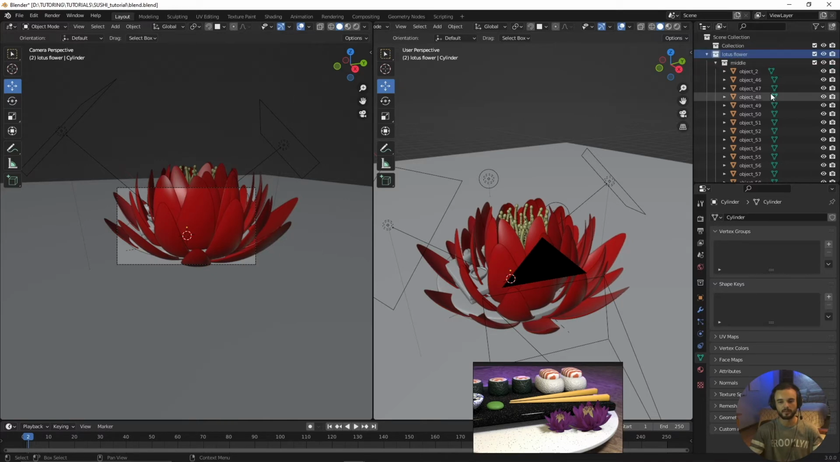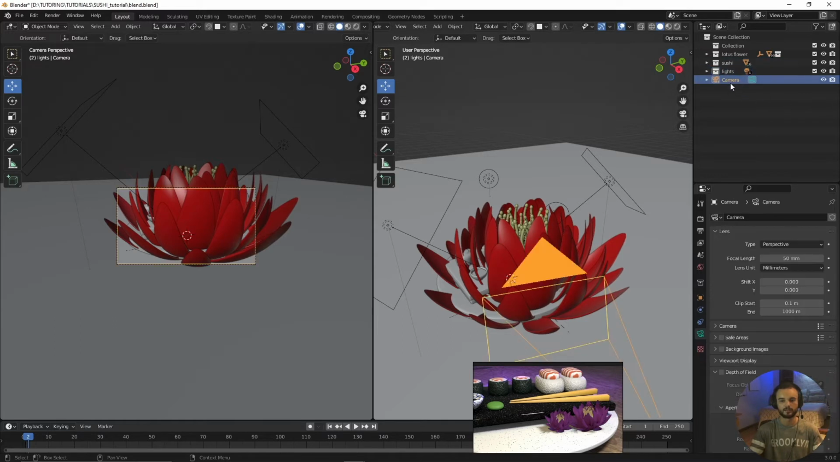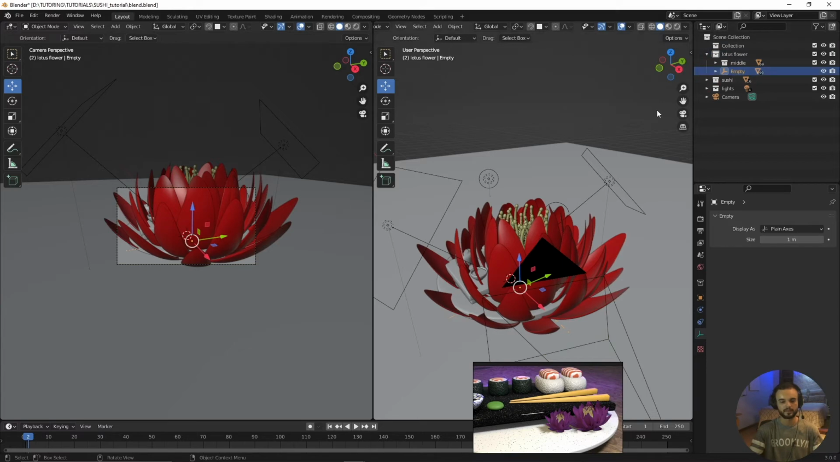So I did that by mistake, so I'm just going to bring my collection out and close it, and we can see that we've got 4 collections: our original one that Blender gave us by default, our Lotus flower, our sushi, and our lights, and then we've got just a camera object in the open. So let's go to our Lotus flower, and if you press on the drop down and close the middle, we can see there's an empty.